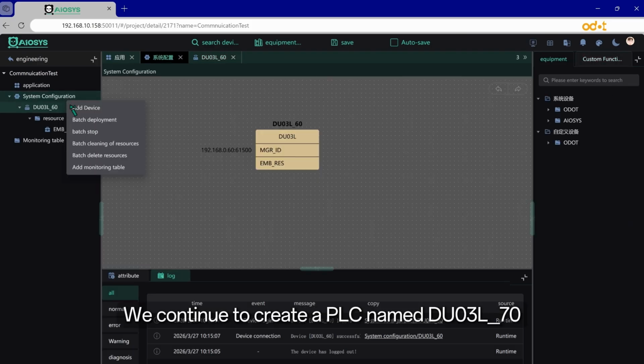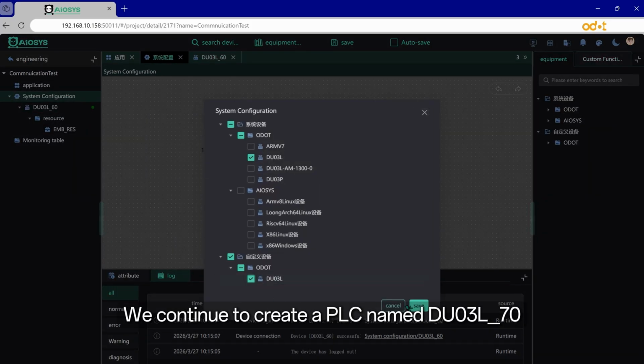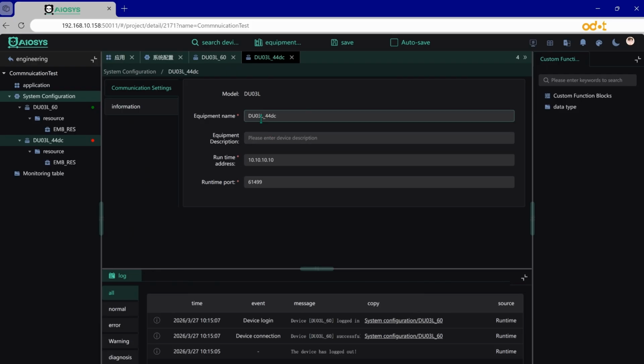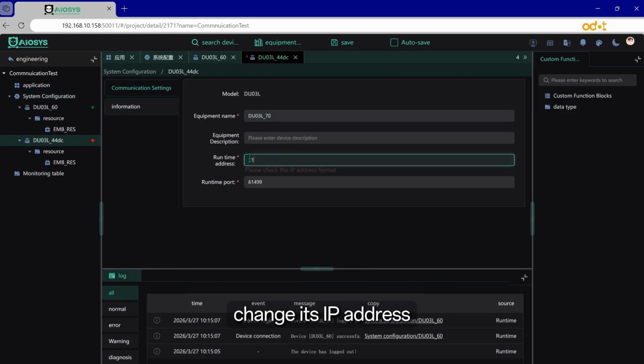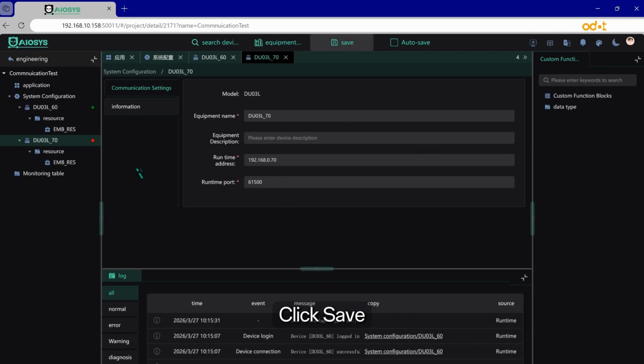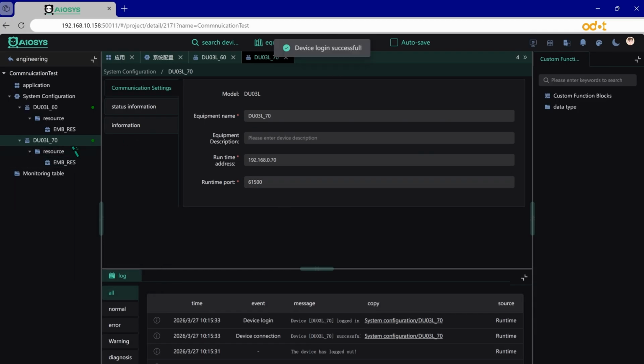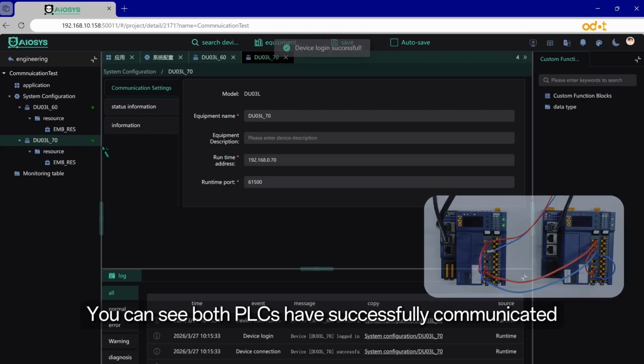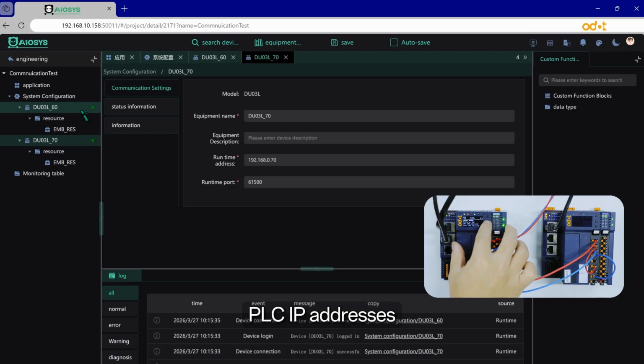Next, we continue to create a PLC named DU03L_70. Similarly, change its IP address. Change the port number. Click Save. Also perform login test. You can see both PLCs have successfully communicated. PLC IP addresses can also be checked via the built-in PLC operation panel.